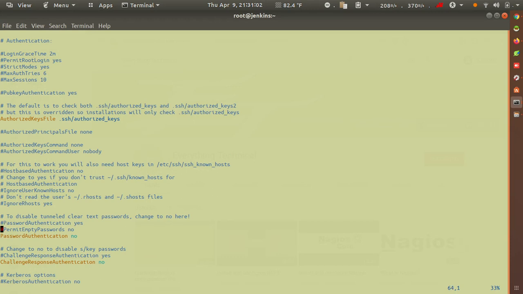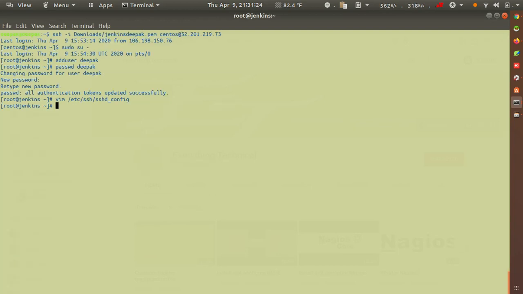So here we have PasswordAuthentication yes, but that line is commented, and in the last line at the bottom PasswordAuthentication is no. Because of this, I'm not able to take the access with username and password. So I'll change it and just save. After doing this configuration, I'll reload the sshd service. I'm just reloading this service.